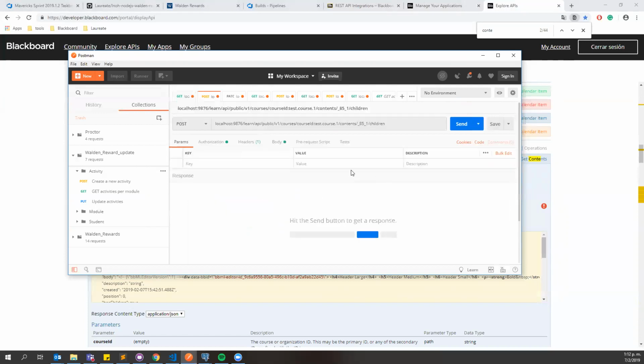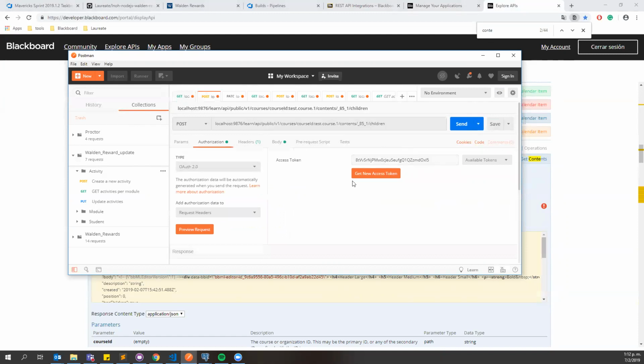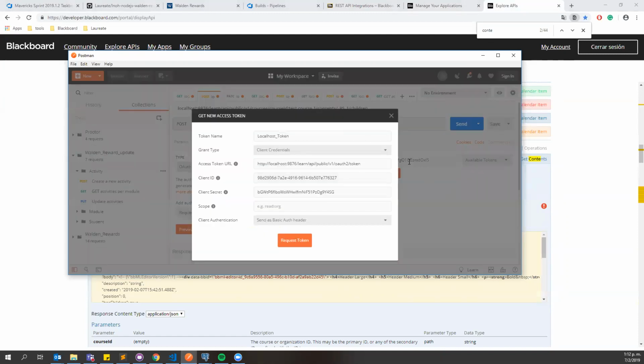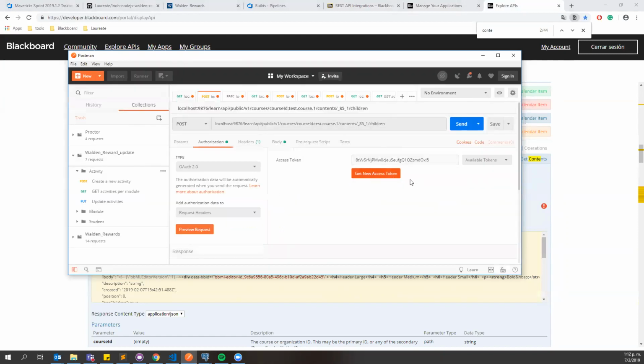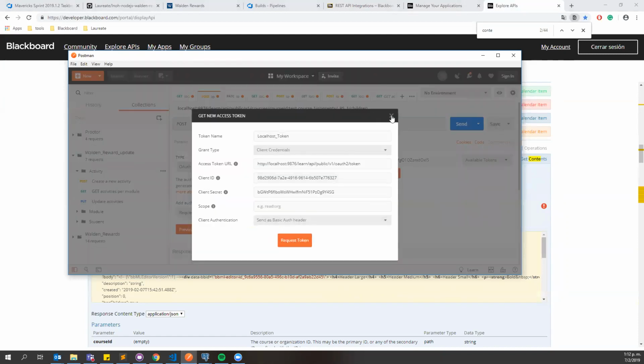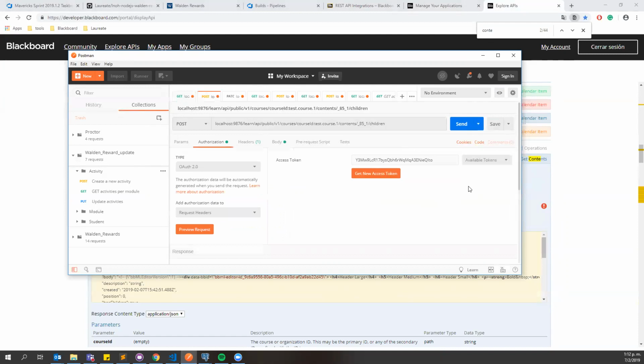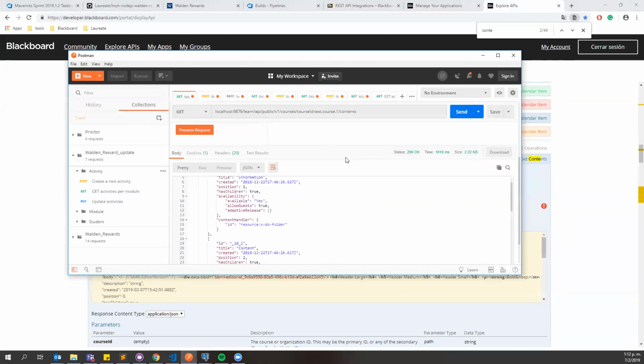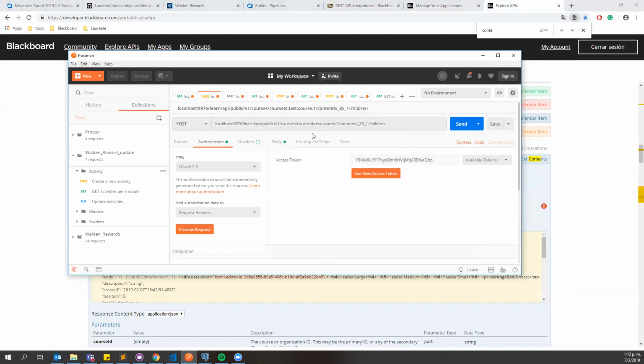If you want to make another request, and you want authorization, Postman saves the data that you will need. You only generate a new token, or you choose the token that you previously created.